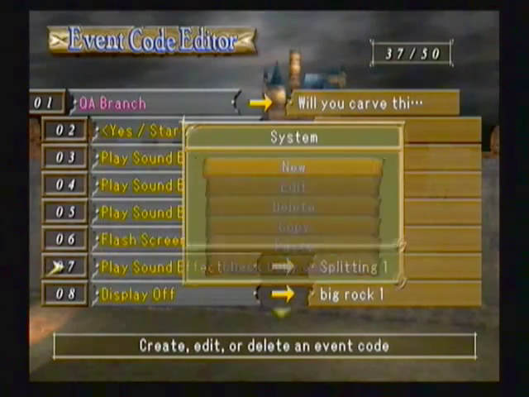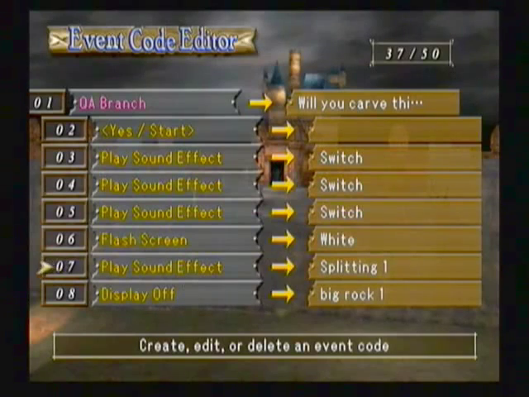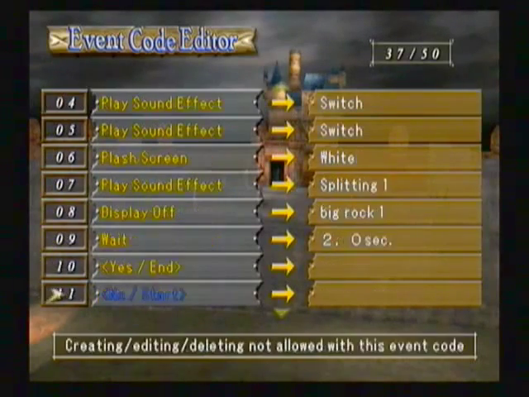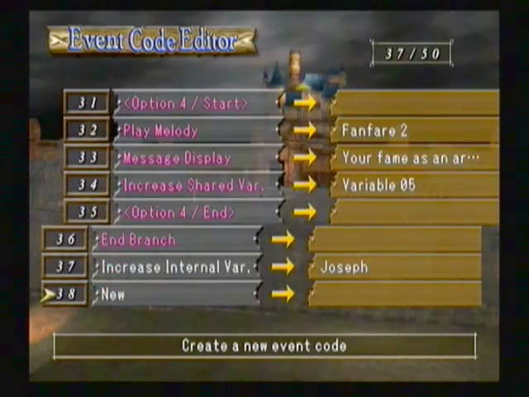But back to the limitations. Oh, so by the way, you can see up there 37 out of 50 commands used up. In fact, I'm kind of curious. All right, 37, not including the line that hasn't been used yet.